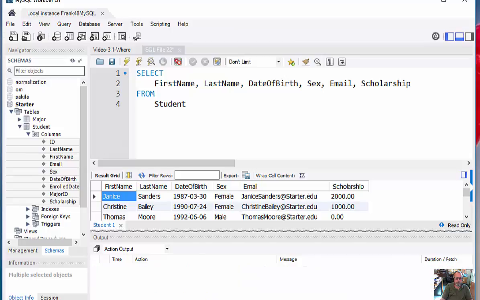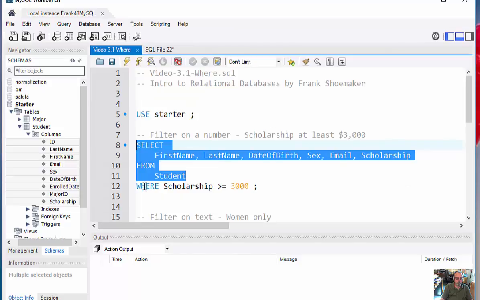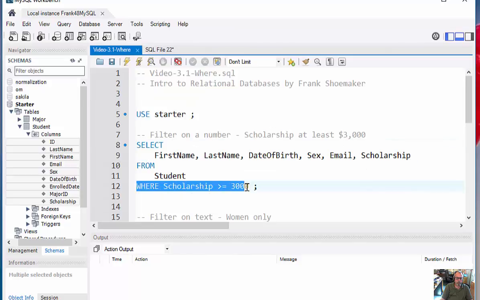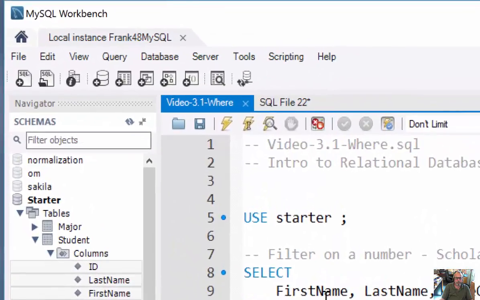So let's clear this. Now, we may not want all the rows. We may want just some of them. And that's where the where clause comes in. The where clause allows you to filter rows and exclude them from it. So here we're just selecting where scholarship is greater than 3,000. We want a list of the students whose scholarship is greater than 3,000.